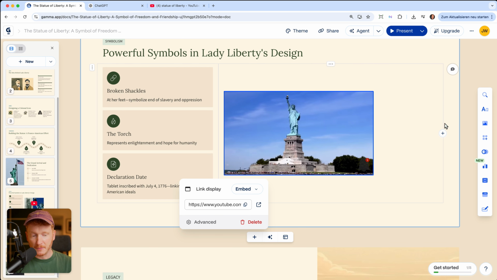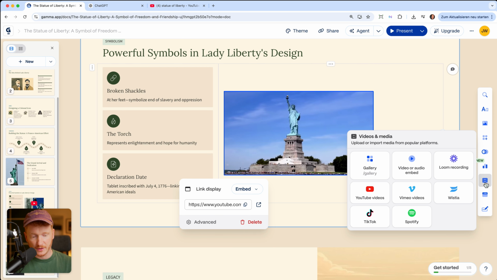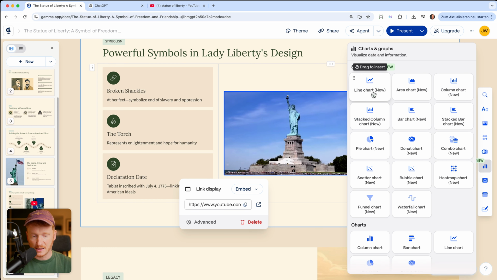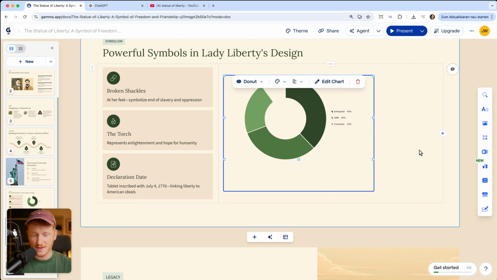And you can add more media here. So you have video media, but you can also add TikToks or Spotify songs, or embed your own videos, or you can even record a Loom, which is a video recording software for your screen, and then also put it in. And you can add more, like charts and graphs. So basically line charts, area charts, but you can also do cool things like donut charts, which I think is pretty cool.